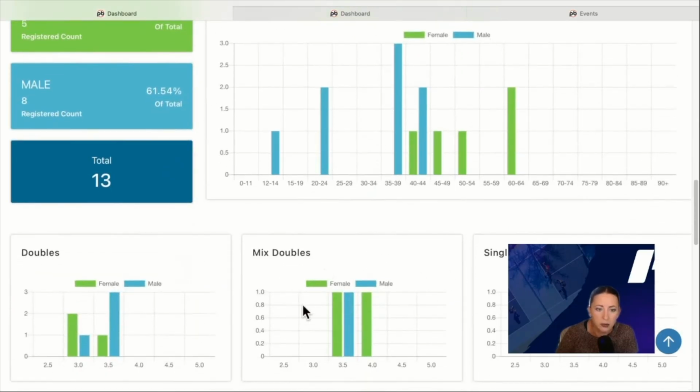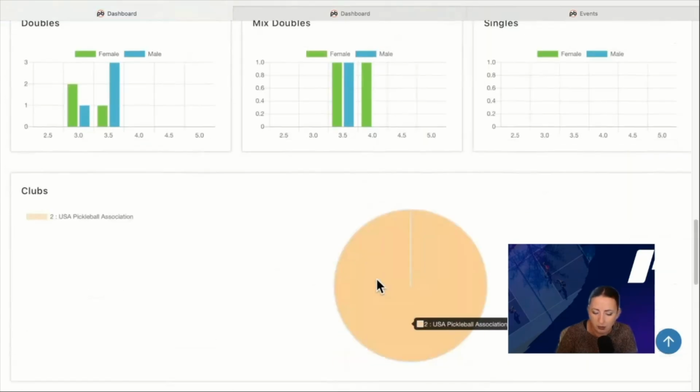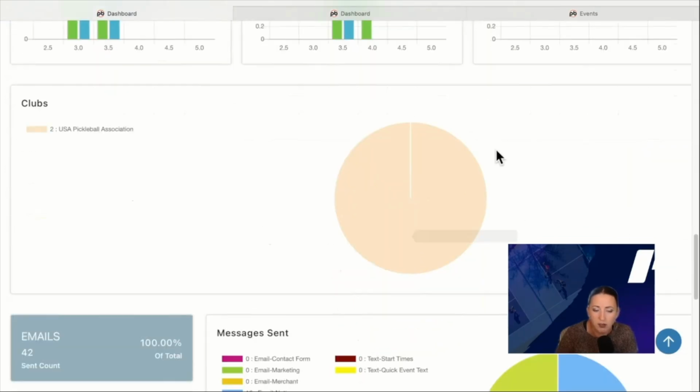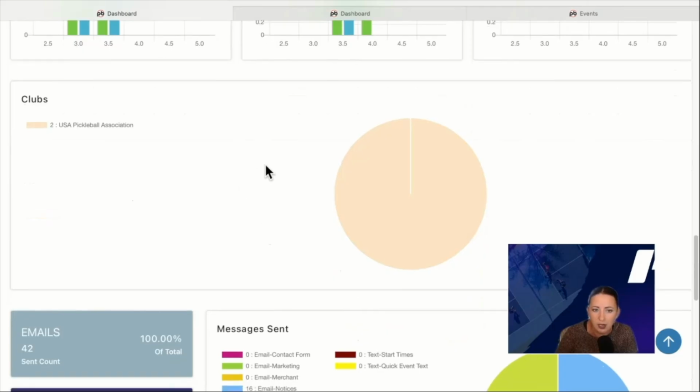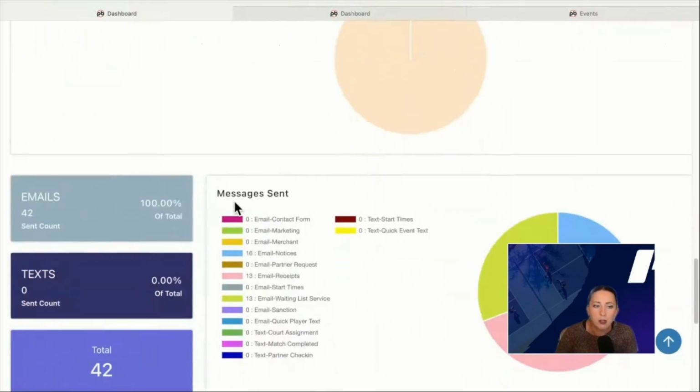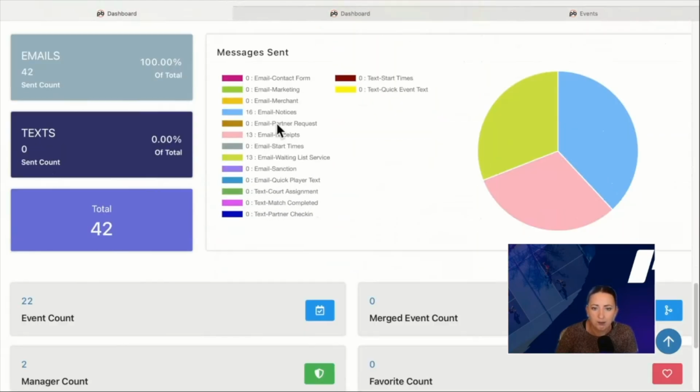You can also see what events people are registered for, mixed doubles. It looks like a couple in the 3-5 and 3-0 brackets so far. And then also if there's any clubs associated with player accounts, you can view that there. So this is a fun little trick too that I figured out yesterday, actually.